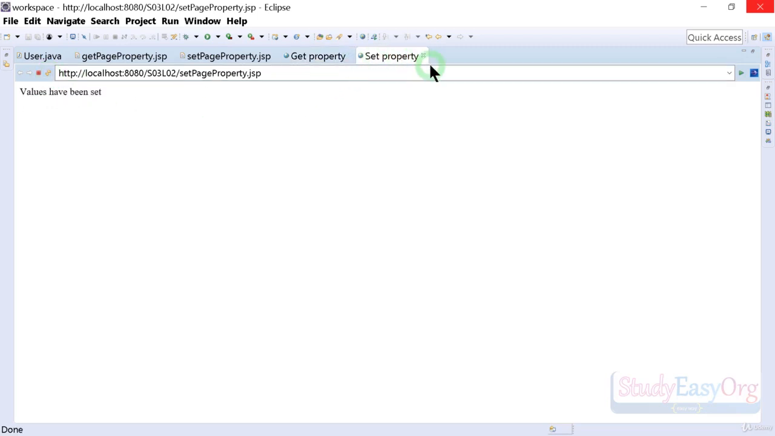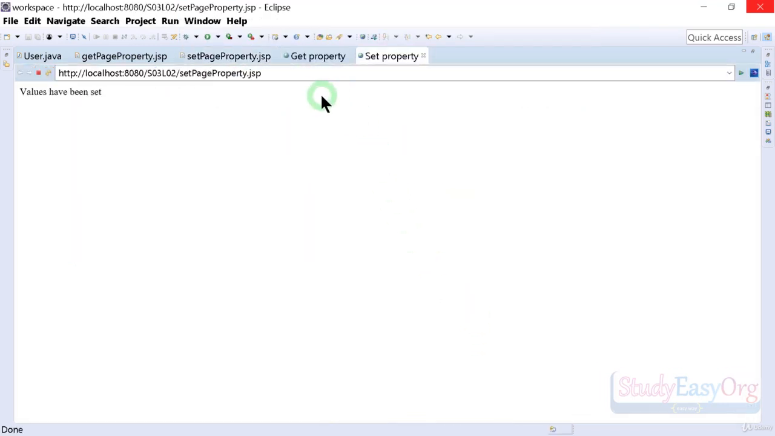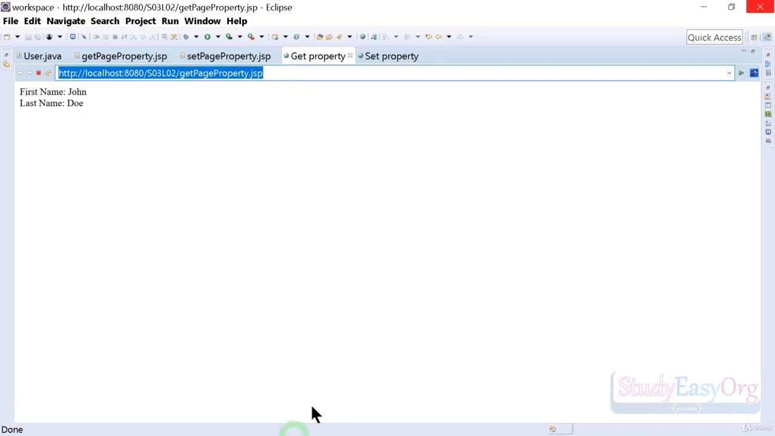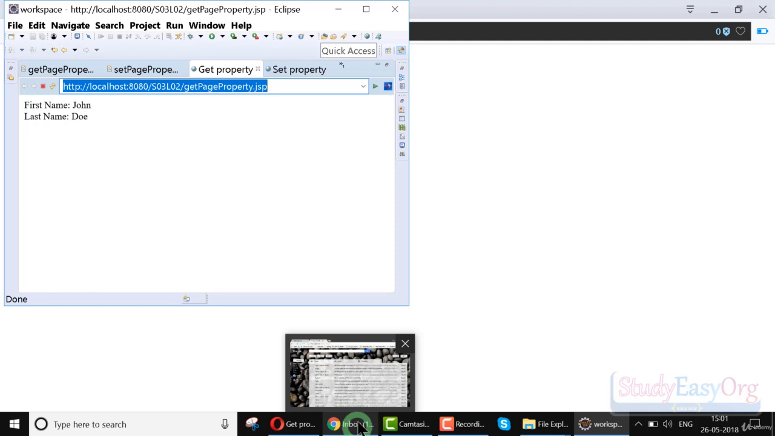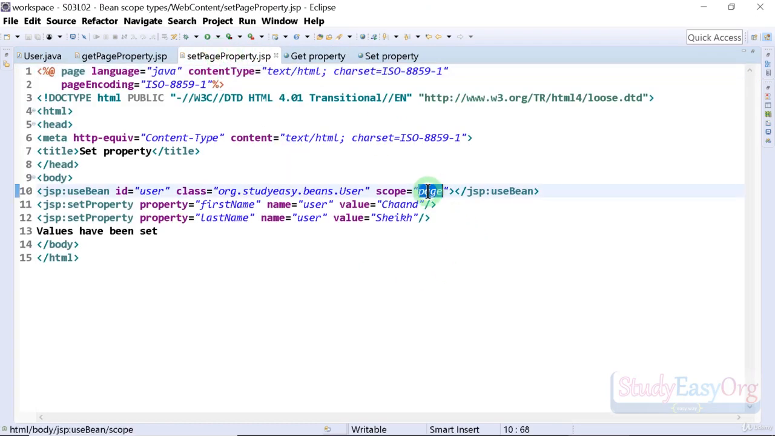Let me show you. Again, let me try to run the set page property. Ideally, the value needs to be updated, as the page is also giving us the message values has been set. But when we are trying to refresh the page where we are executing get page property.jsp file, we are not able to see the updated values. Likewise, if I quickly navigate to a web browser, for example Google Chrome, and try to run the get page property file, again there is no impact, and the reason is very simple. The reason is because we are making use of the scope as page.